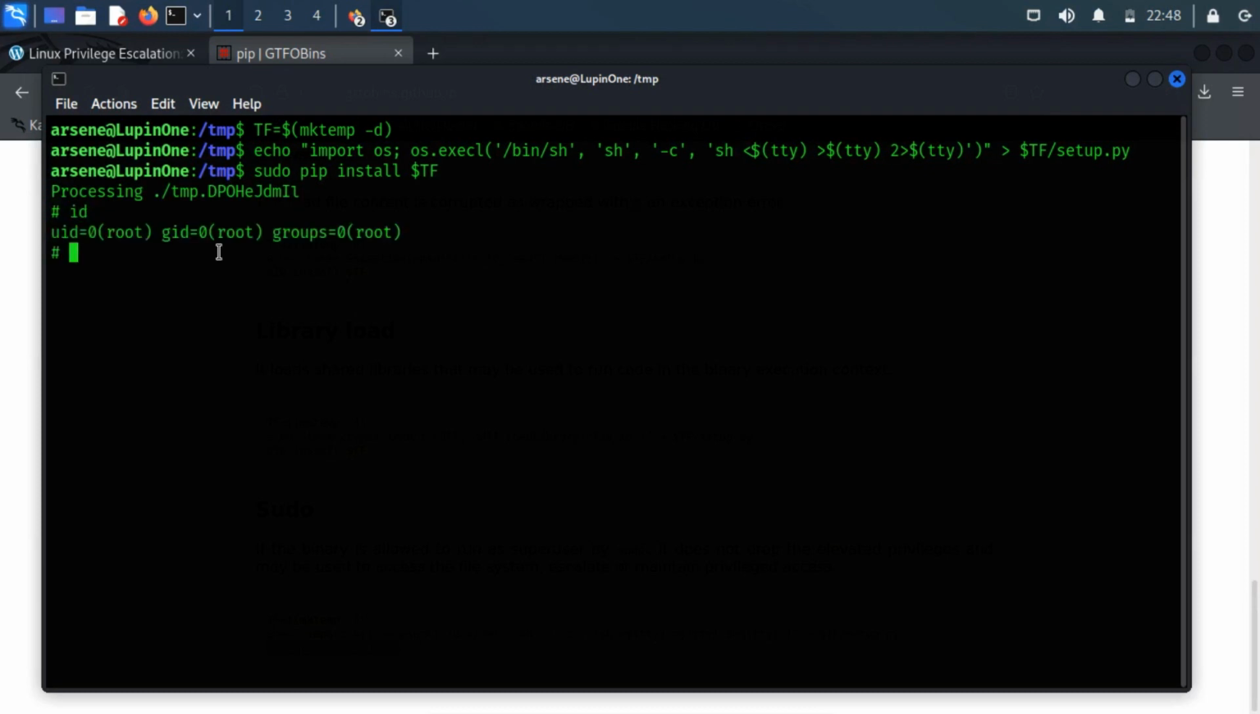Finally, we have the root shell and verify using the id command. It has been proven that it is root. Simply change the directory to the root path to obtain the root flag.